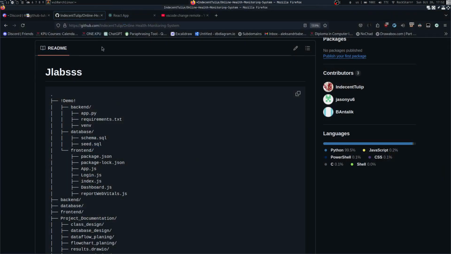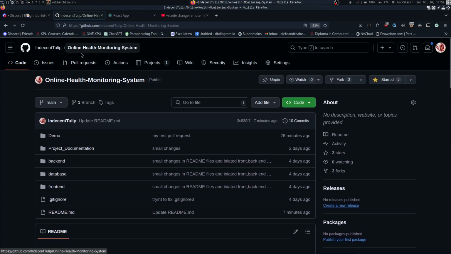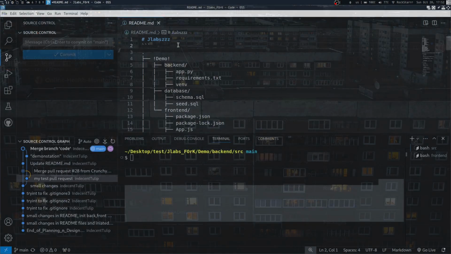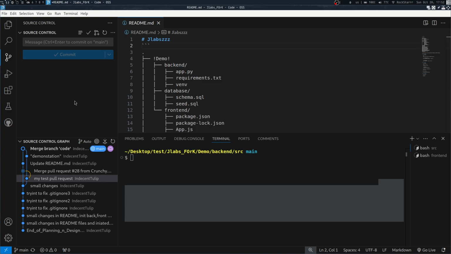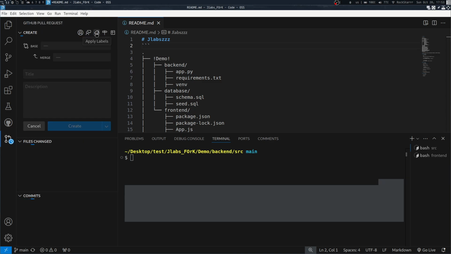Now basically what happened is that inside of our fork, we push it to our fork, and now after we are 100% sure that everything is okay and we can interact with the original repo properly, we would create a pull request.